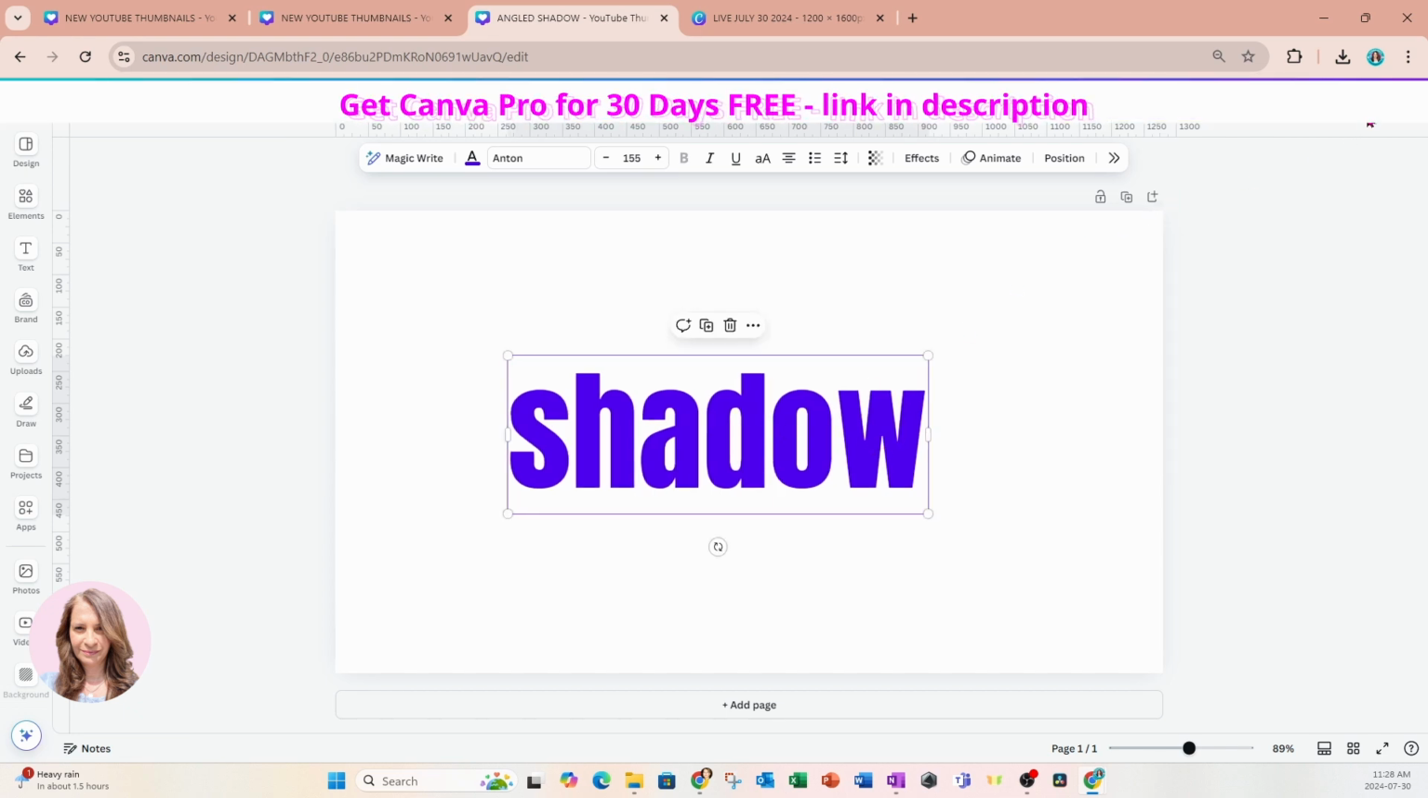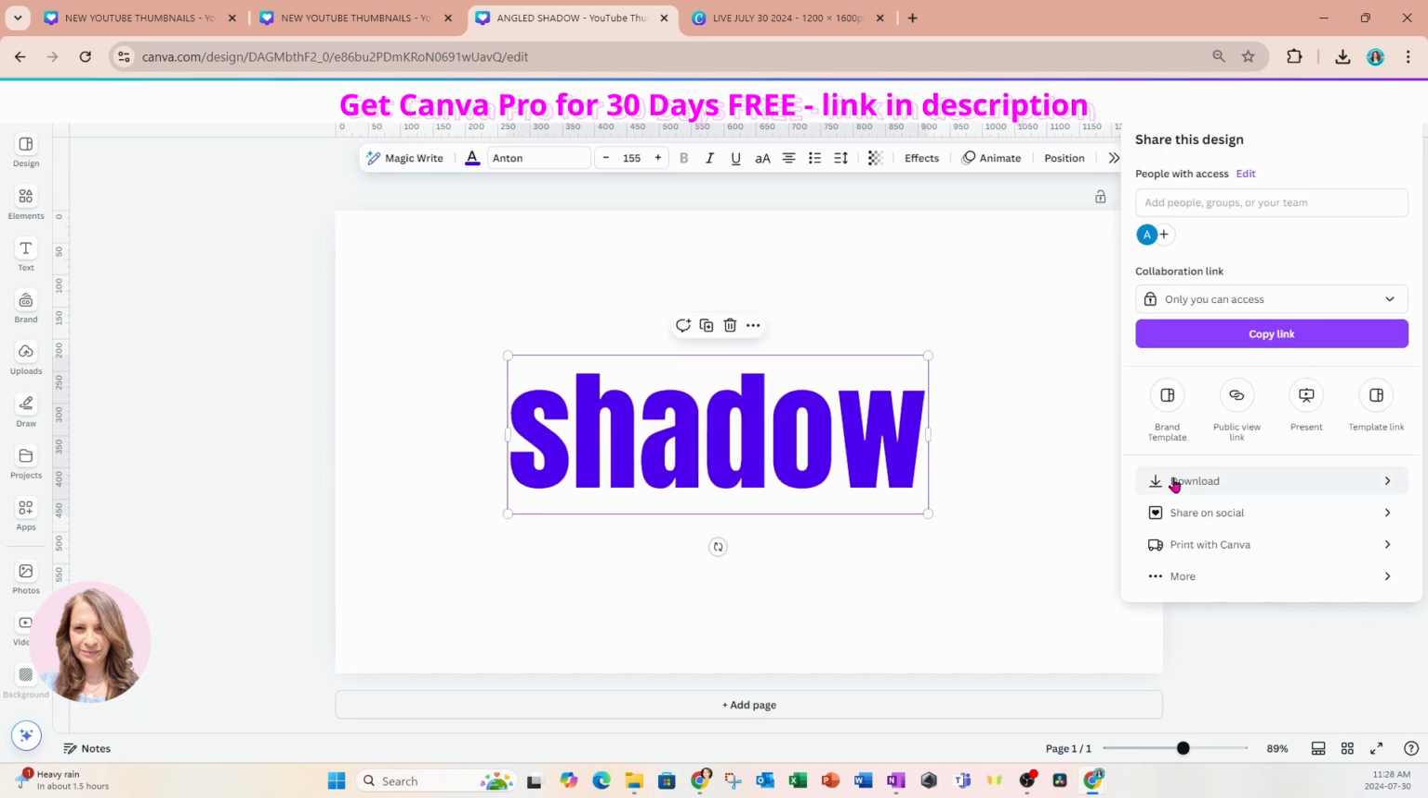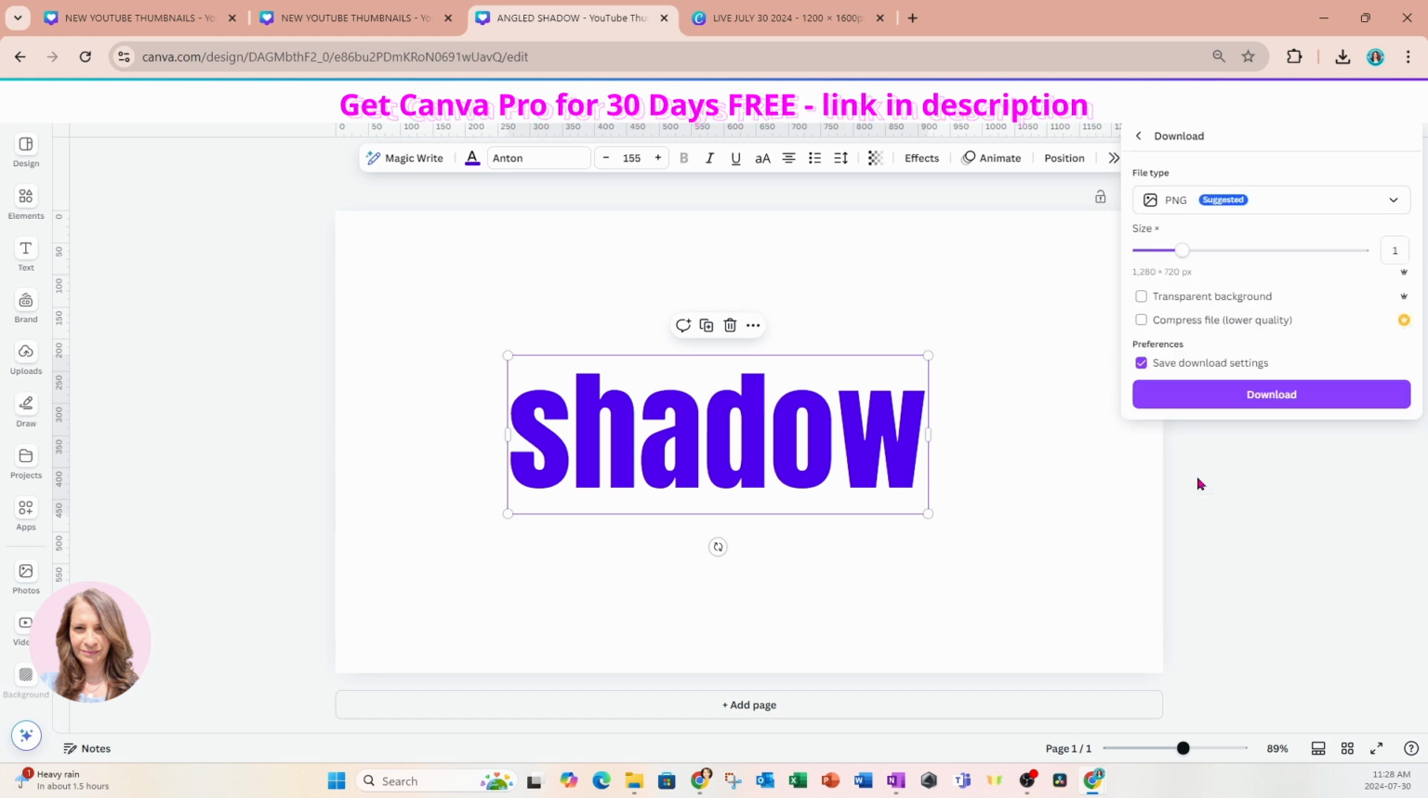What we're going to do now is go to share and download this text box as a PNG, and we're going to download it as transparent.